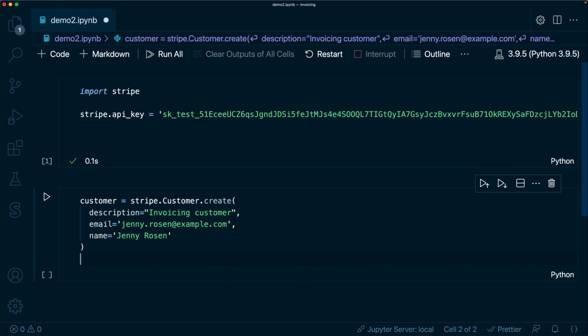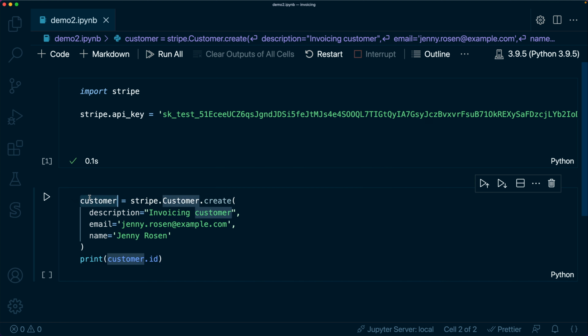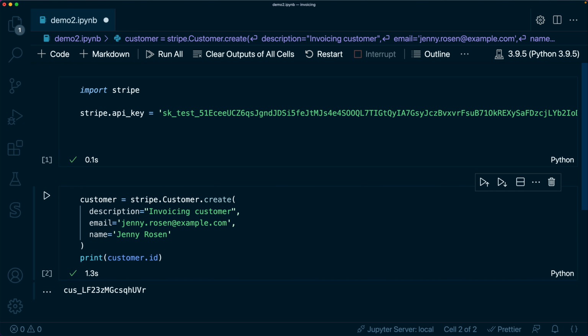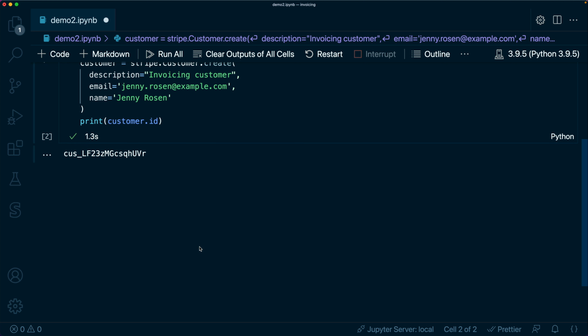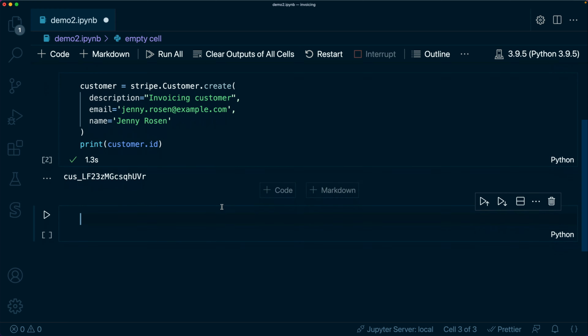And for now, what we can do is just print out the customer's ID. Now, what's nice is this variable will be passed down to future cells. So we can run this with Control Enter. And now we see the ID of the customer printed out. The next step is to create an invoice.